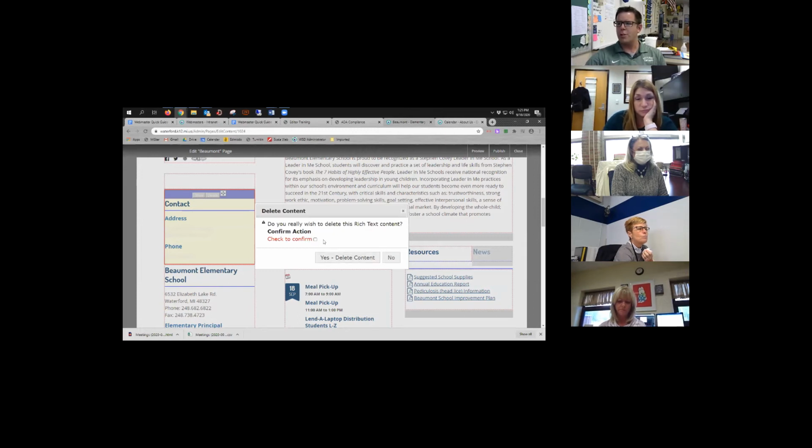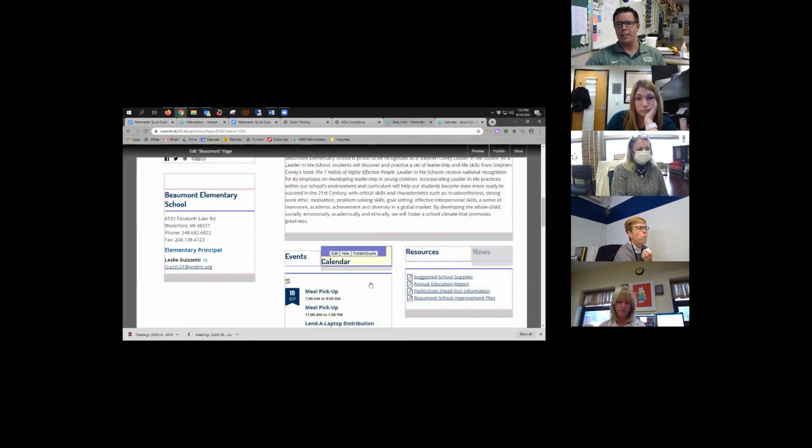You'll notice also there's an extra feature for a lot of items when you go to delete. It says not just yes, but you have to check to confirm that you want to delete this, and then it will delete the content.